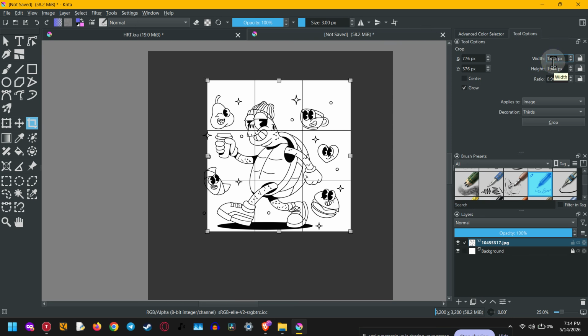Once everything looks correct, press Enter on your keyboard or click the crop button in the tool options panel to apply the change. After that, Krita will permanently cut the canvas down to the selected area across all layers.